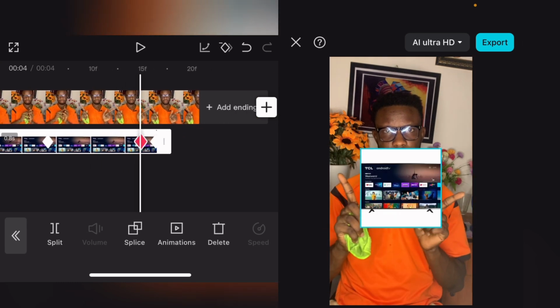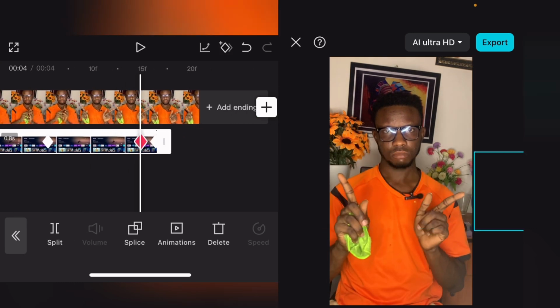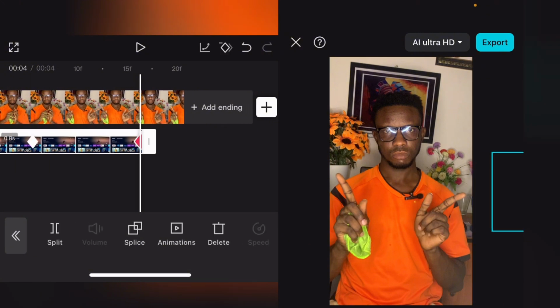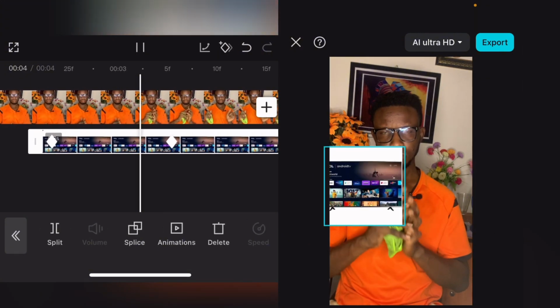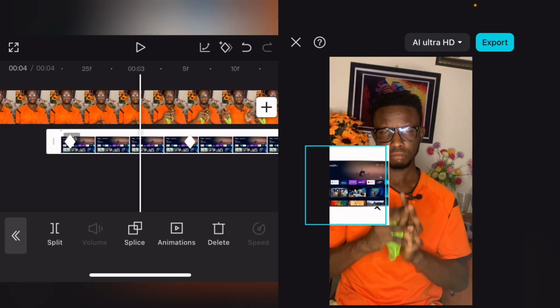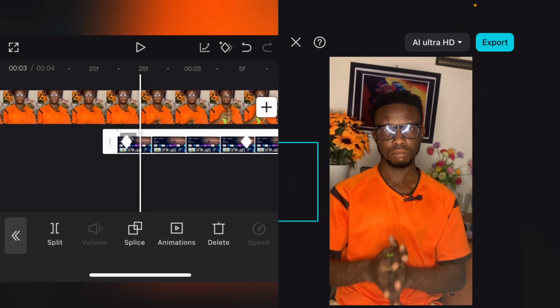Okay, so you can decide to remove this keyframe. Tap on it, then go over to the keyframe mirror and remove it. So you're going to have it like this. It depends on how you want it to be, on the direction you want it to be.